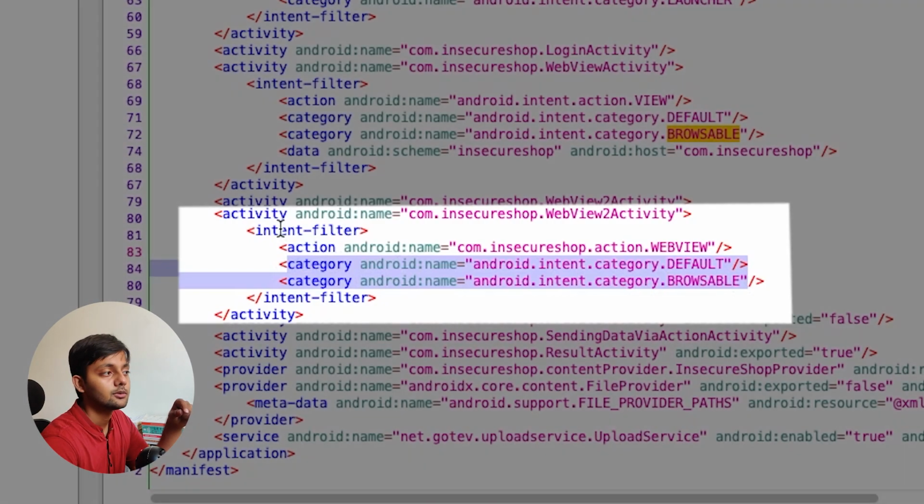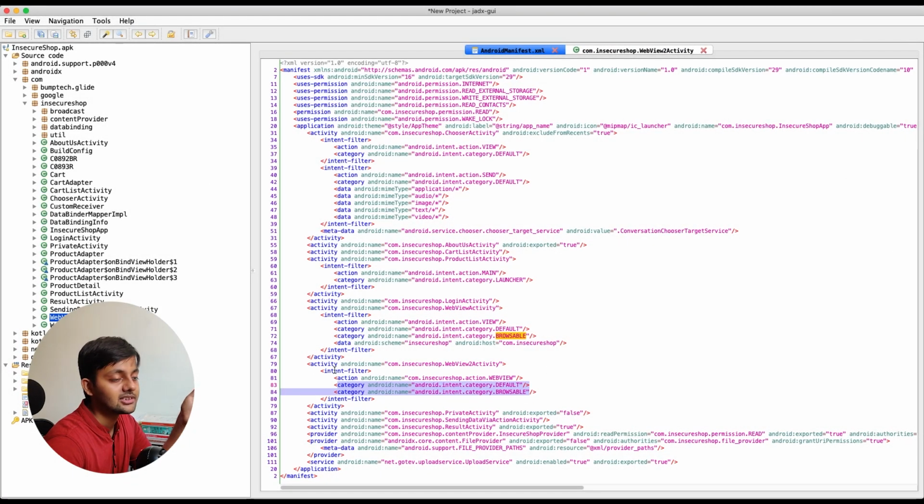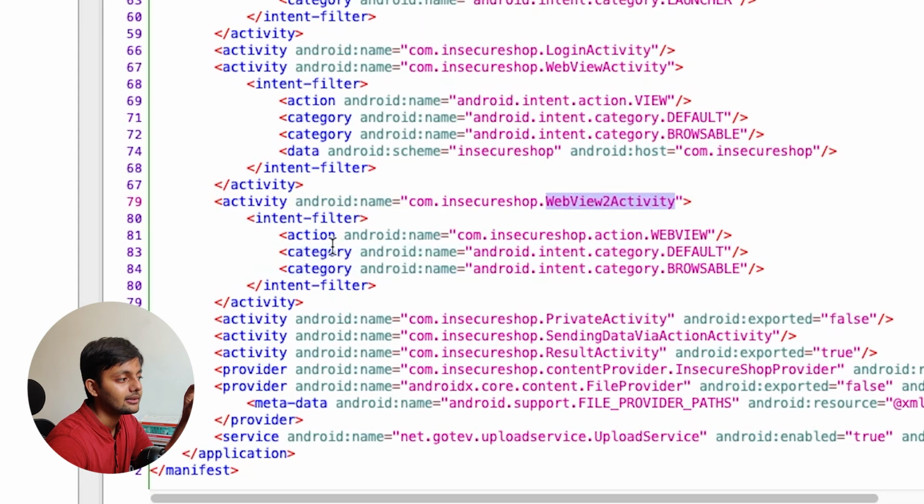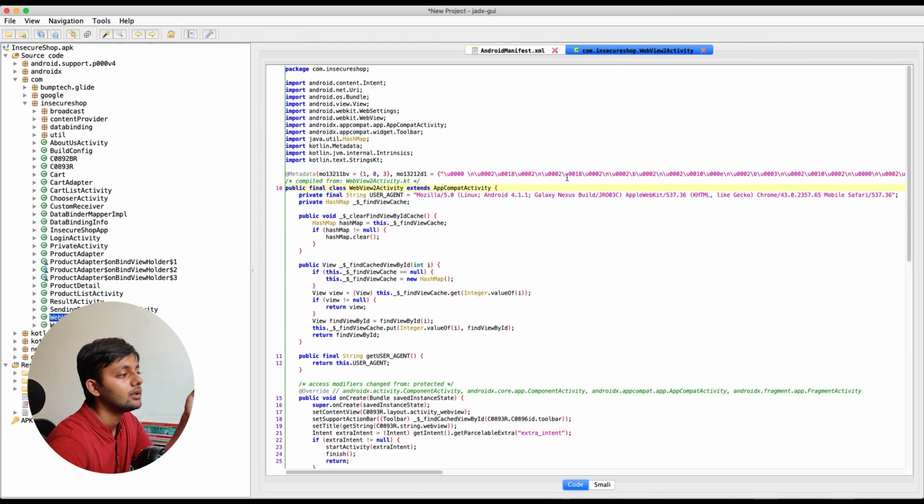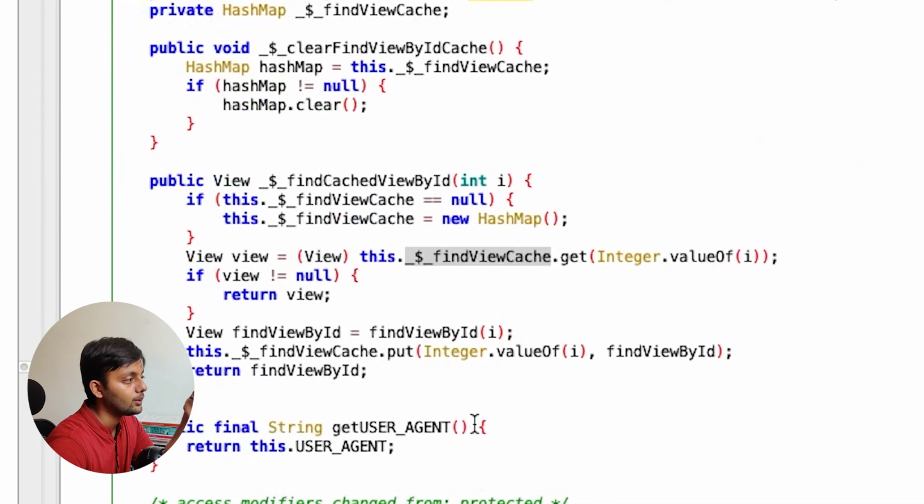If you have not checked that out, make sure you do that. There you would understand why these are important and what they mean. So in short, it just means that this activity is able to handle an intent of this kind. It's basically web URLs, so it can handle those. If you go to this, there's a user agent string here, Mozilla 5.0.